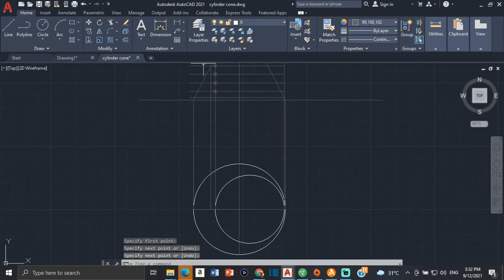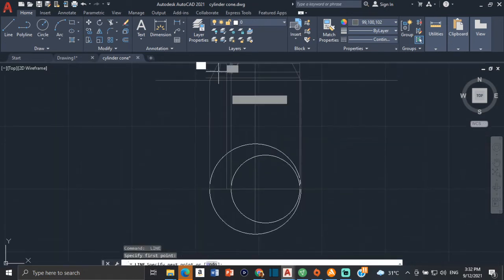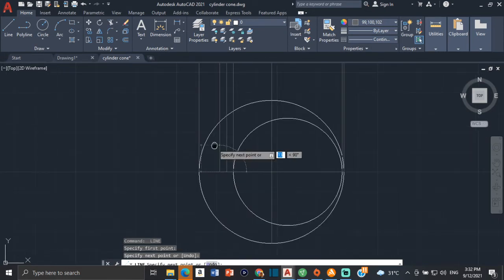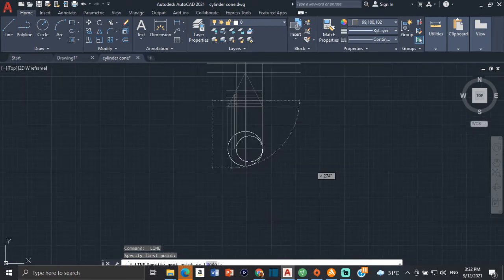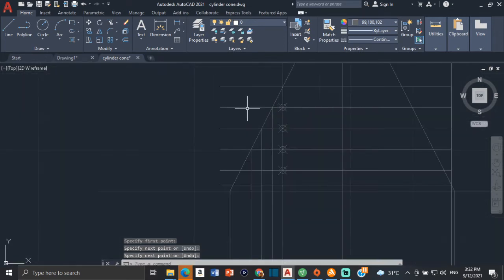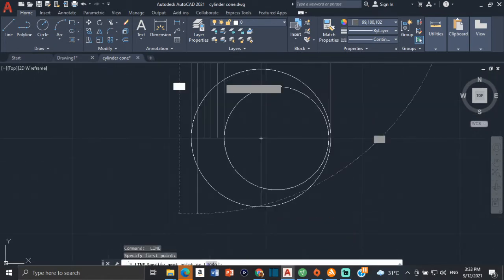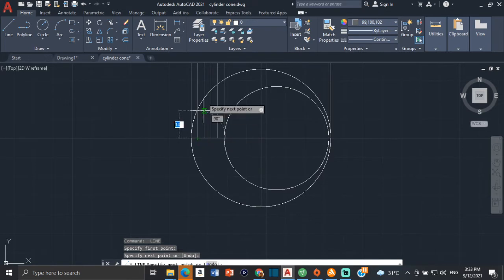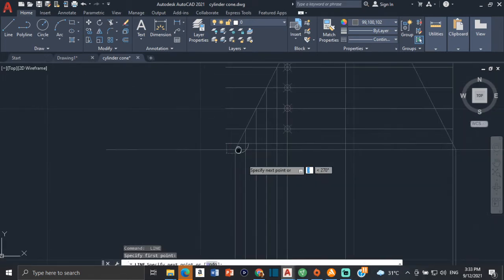So I brought that line down to the center line. I'm going to bring this line down to the center line here as well. Also going to bring this line down to the line. And I'm going to bring this one down as well. The next one, we don't necessarily need to bring this one down, but I'll bring it down nonetheless.